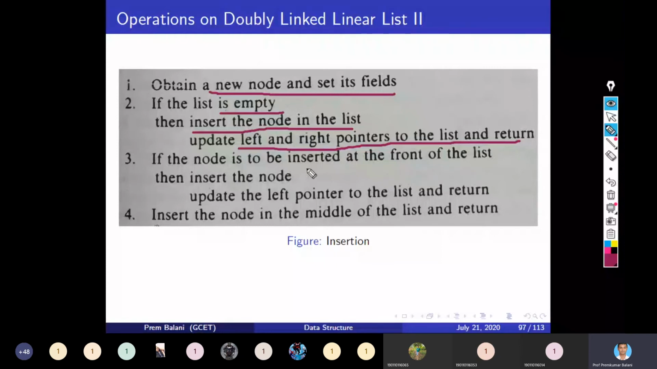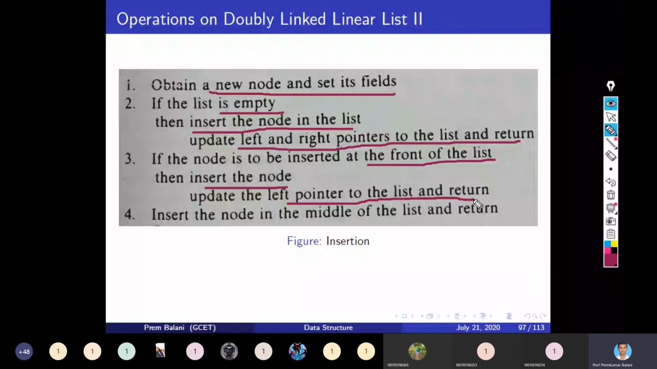And if the node is to be inserted at the front of the list, then insert the node and update the left pointer to the list and return. Or insert the node in the middle of the list and return. Okay, so let's go ahead.